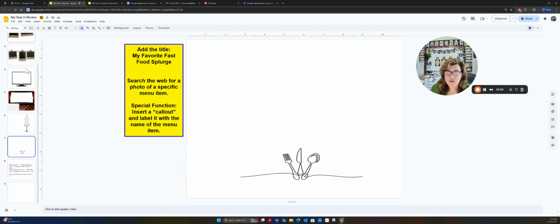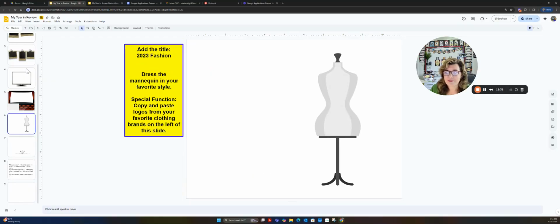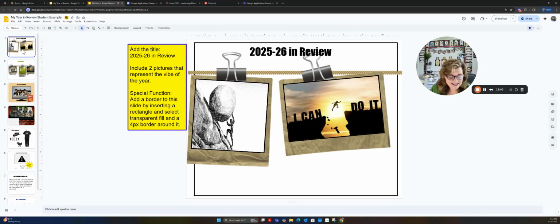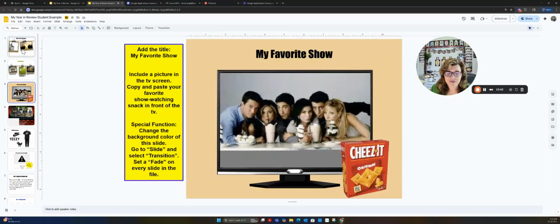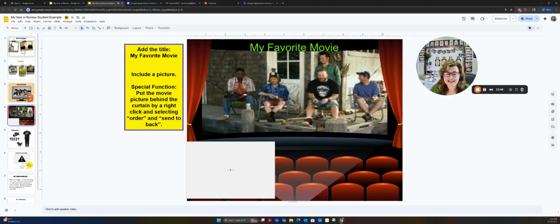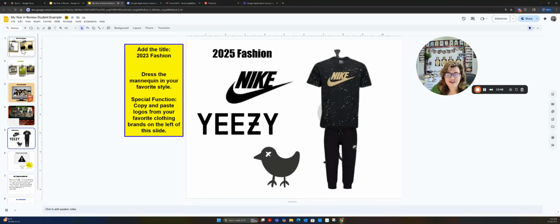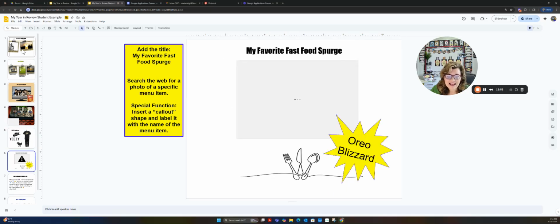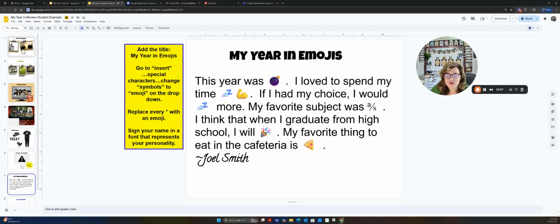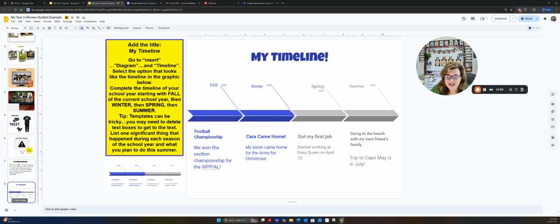Here they're incorporating emojis. Here they're dressing the mannequin to kind of like their style of that year. And this is a good student example. Look how fun this is. This is their favorite show and their favorite snack to eat while they're watching the show, their favorite movie. They dress the mannequin. Like if they were looking back at this, this picture's taken a hot minute to load. Look at the emojis. They didn't even realize they could incorporate emojis. This is the timeline of their life, which is so cool.